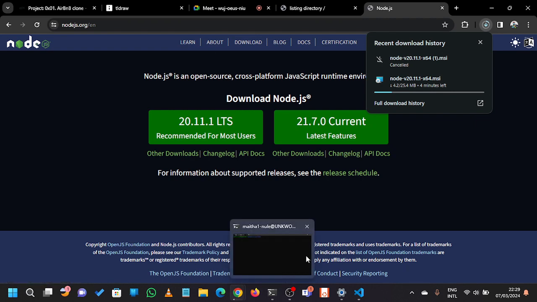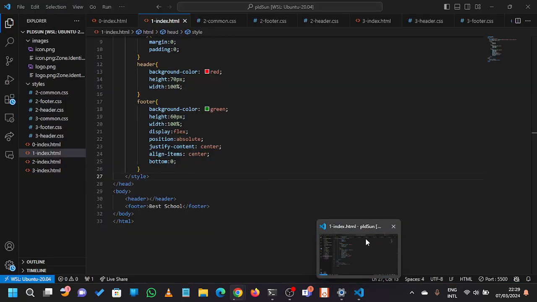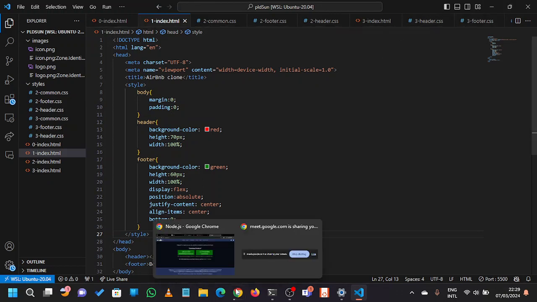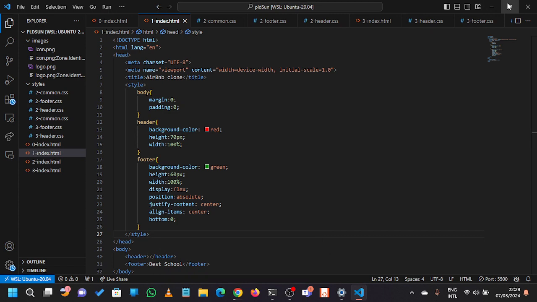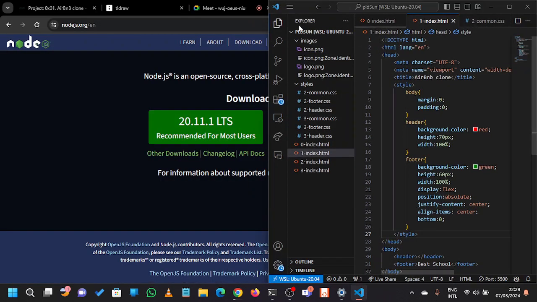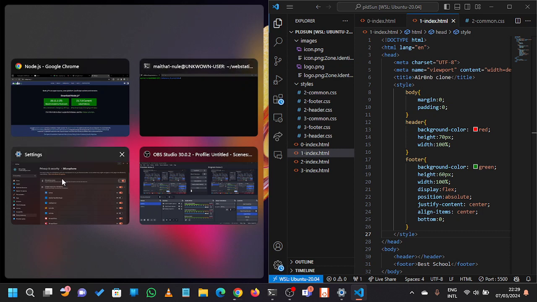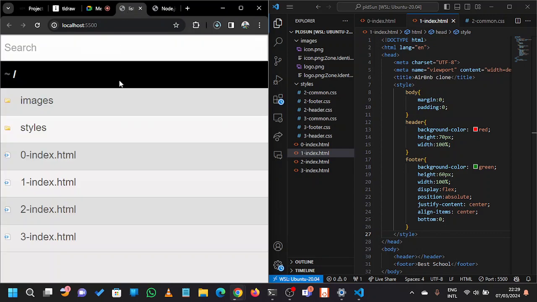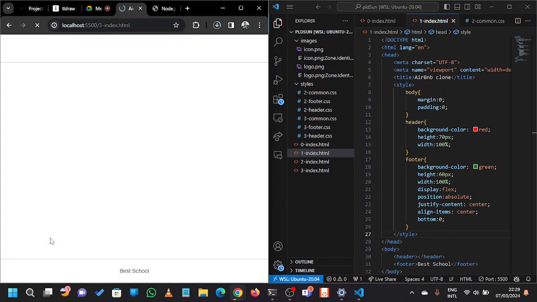Let us continue while it's still downloading. Let me first open, I've already opened our live server. So now see where we left off last time. We were here, this is what we left last time.